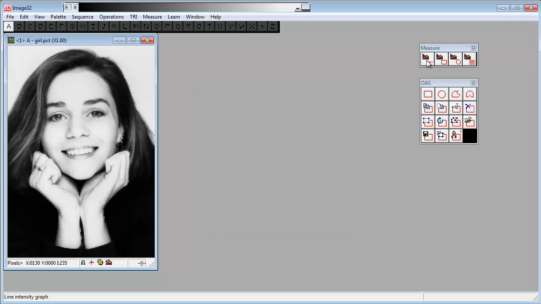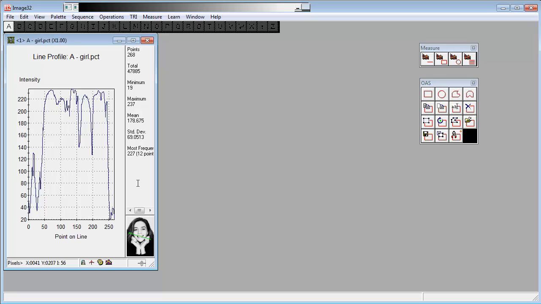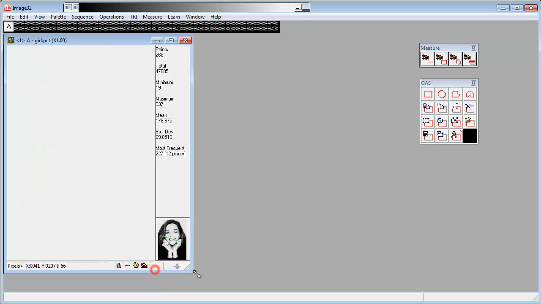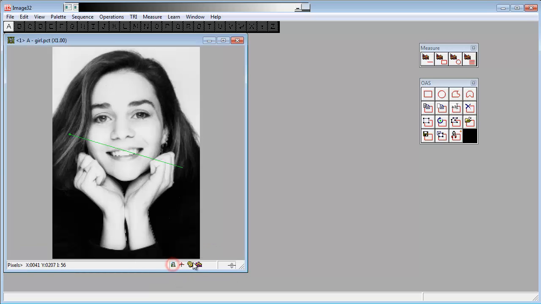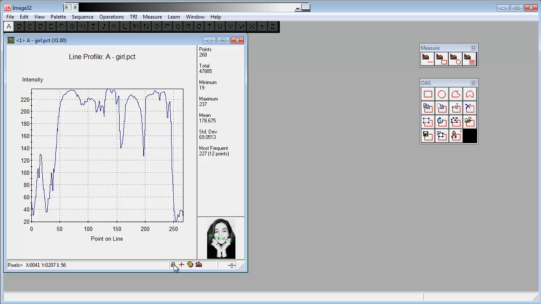And if we now do Line Profile, we select the window, we draw the line onto the image, it now opens the graph directly in the image window, and we can toggle between the image display and the graph display using these icons down at the bottom of the window.